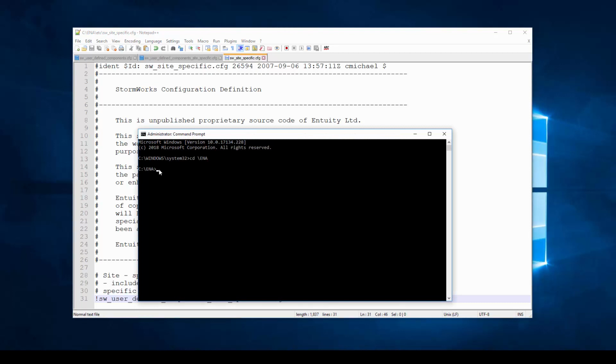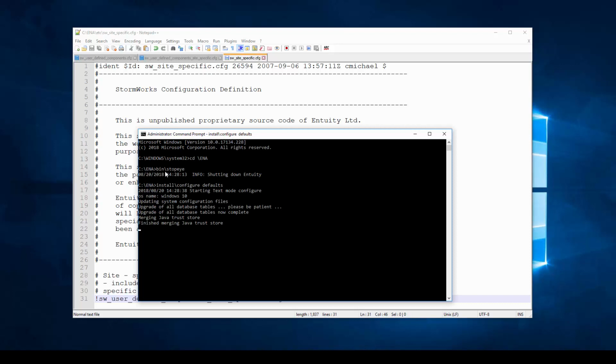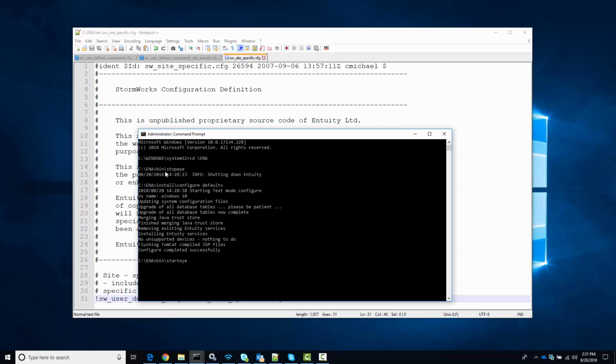I've changed directory to where I've installed the product, and I'm now shutting the ENA server down. The configure utility can be run like this, and the defaults parameter tells it to use exactly the same configuration settings as before. Now the Entuity server can be restarted.